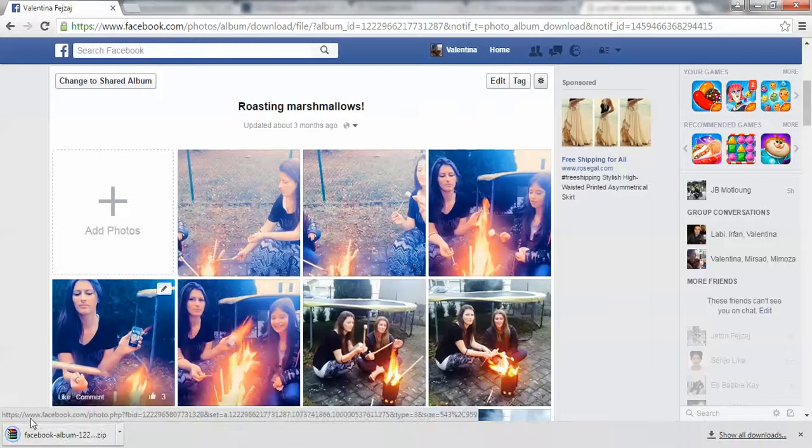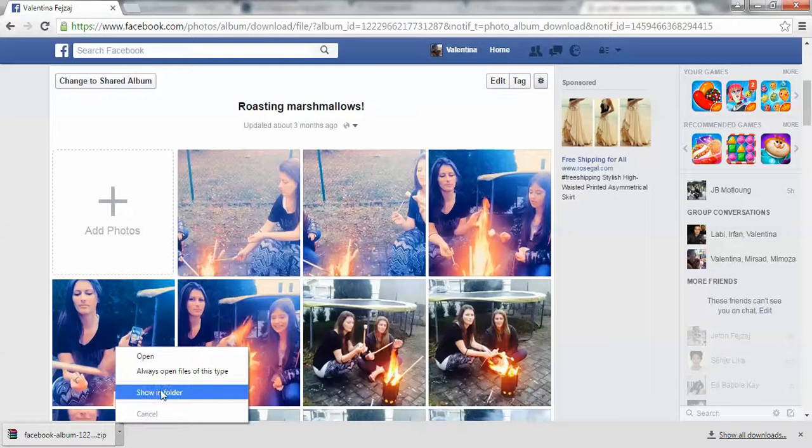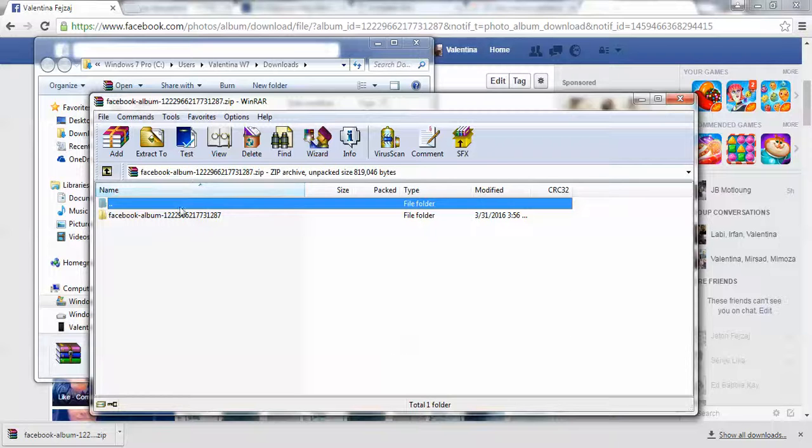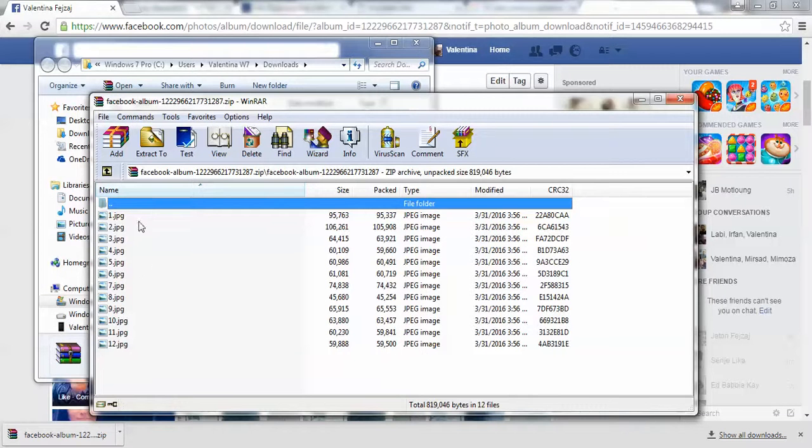So okay, so the album is downloaded, compressed, showing folder. We see our folder over here, and you can just extract it and it's ready to use. You can keep doing the same with the other albums.